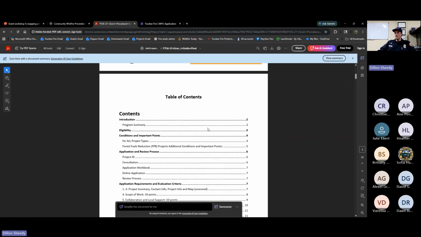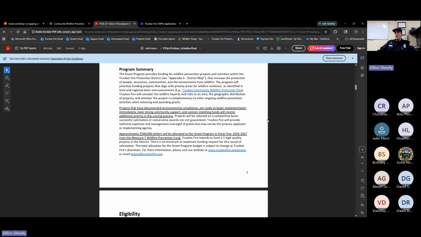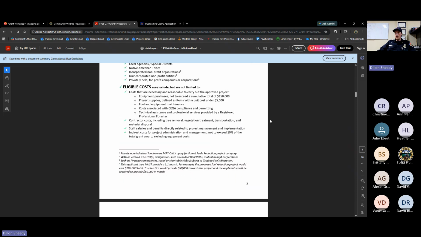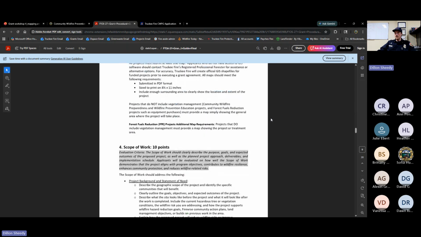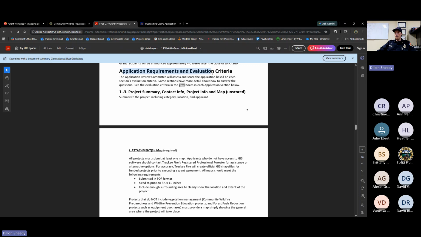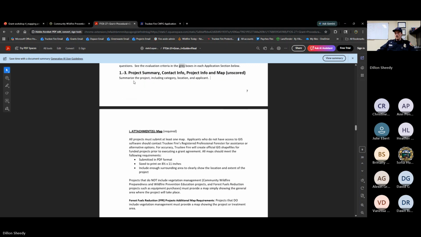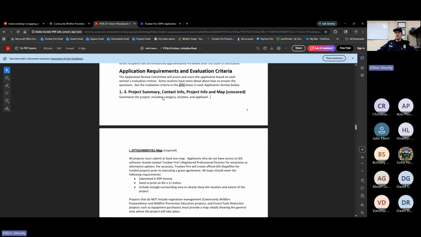Let's take a look at this real quick. We tried to condense this thing, but again, as you scroll through towards the bottom, this is laying out everything for you. Application requirements and evaluation criteria. As you're working through your workbook for your online application, you want to have this open so that you can see what we're asking for, and this will help your process.